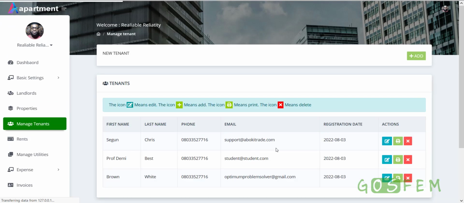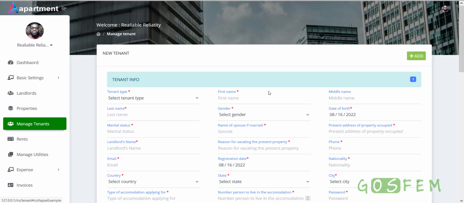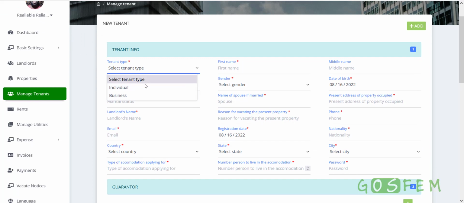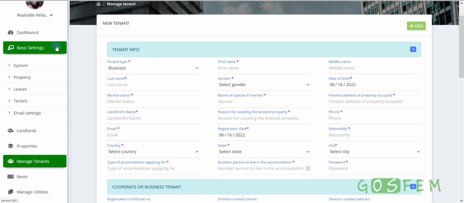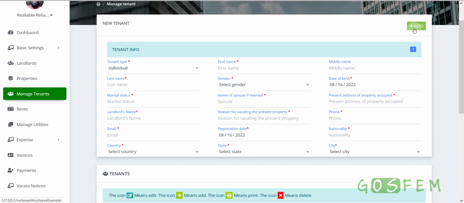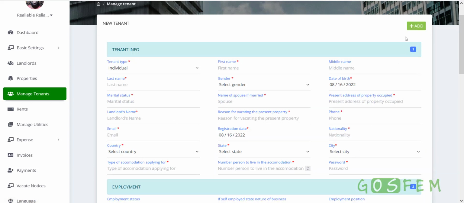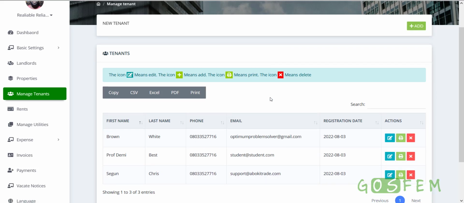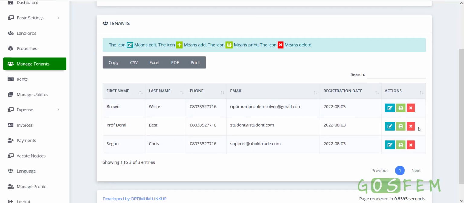So tenant is the people that the apartment will be rented to or leased to. Okay, so you can add new tenant. Is it an individual tenant? Don't forget we talk about tenant settings, or business tenant. So you talk about the middle name, first name, last name, and all that, the country of that tenant also. So when you add new tenant, this is where you are going to edit, print, and delete tenant.